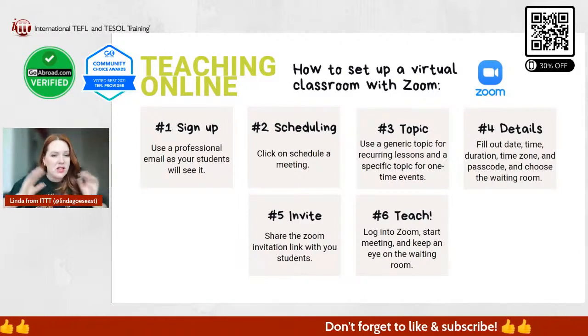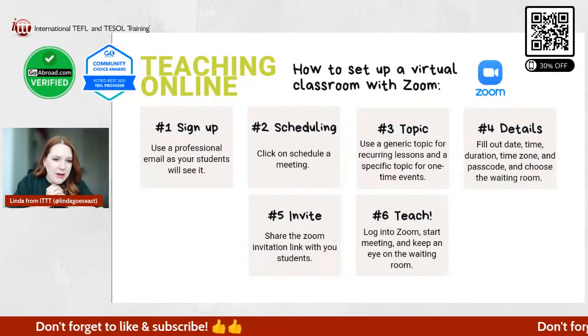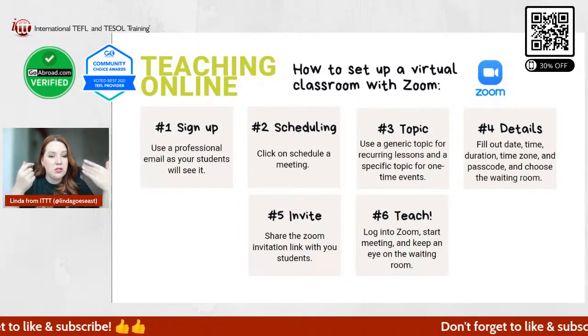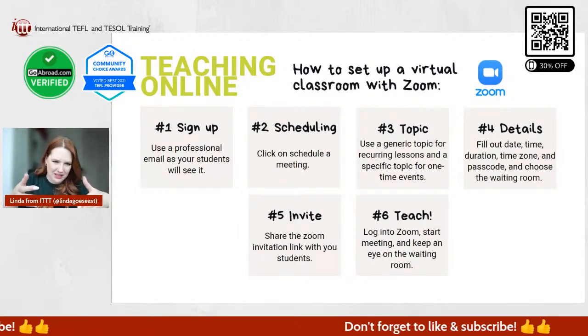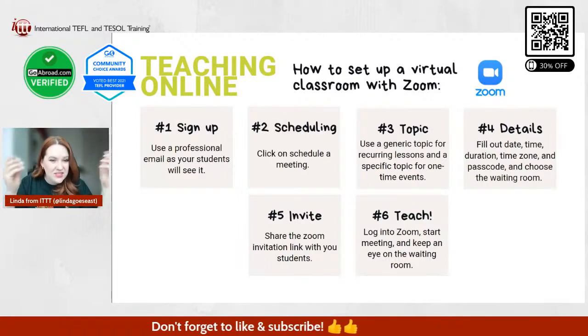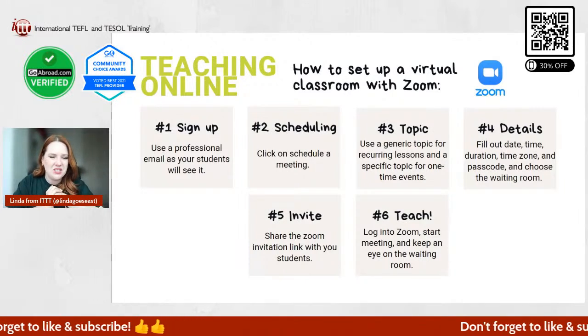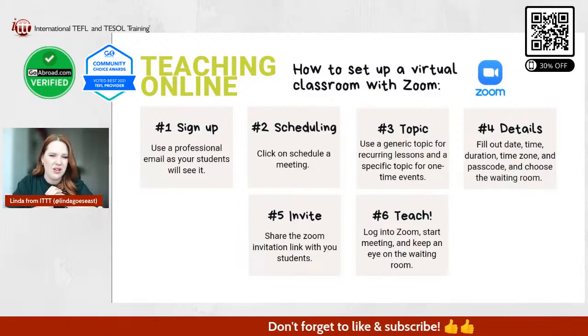First step would be you sign up. You need to actually make an account, and it's very recommended that you use a professional email because your students will actually see that email address. So you want to avoid any weird email address names. Keep it professional. That's just a recommendation, because students will see that email address.